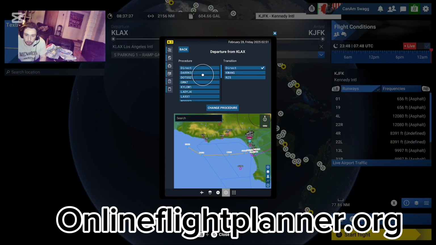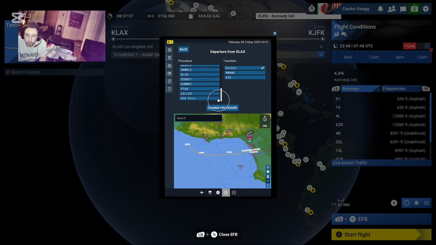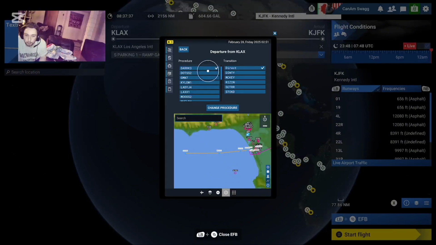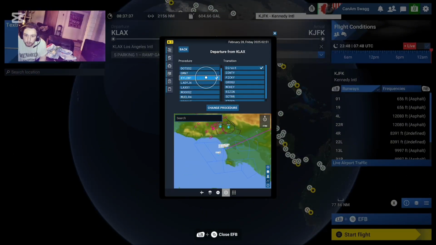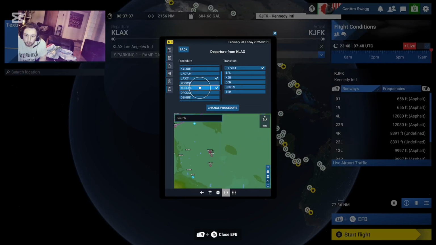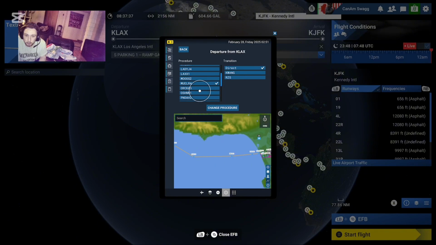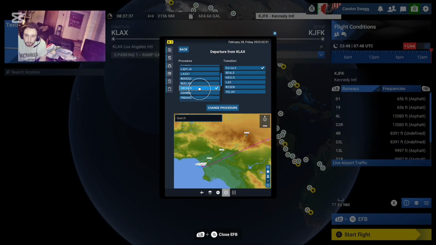So they tell you, actually sometimes they don't tell you exactly which SID to take, but they'll tell you which transition to take. So now I actually do have to cycle through every single one and see which one makes sense. Kylo, LAX1, those are usually just regular departures. Let me find, okay, see, this one is good.